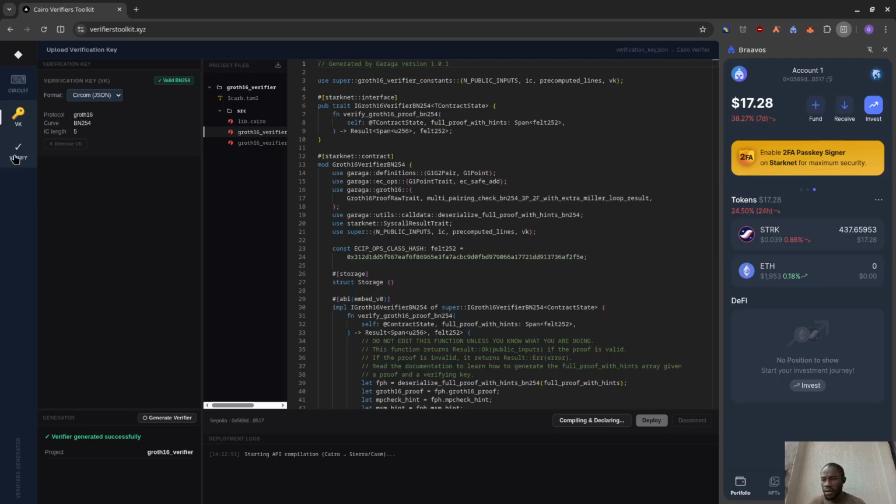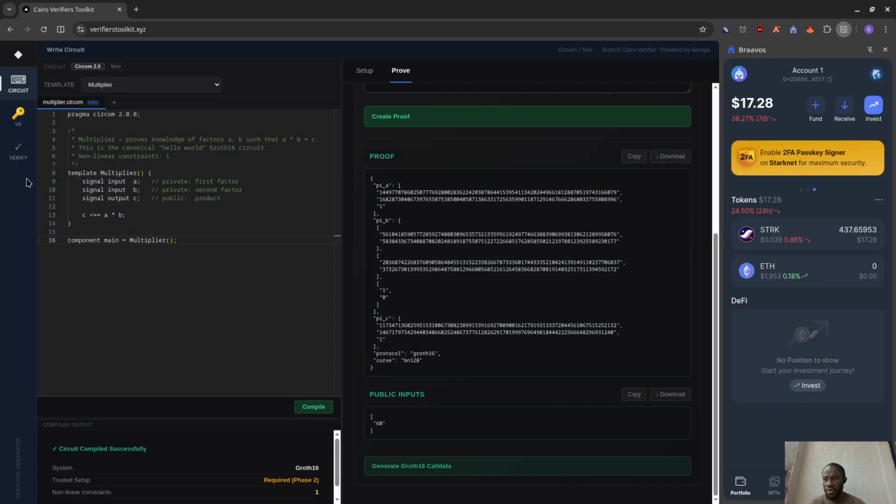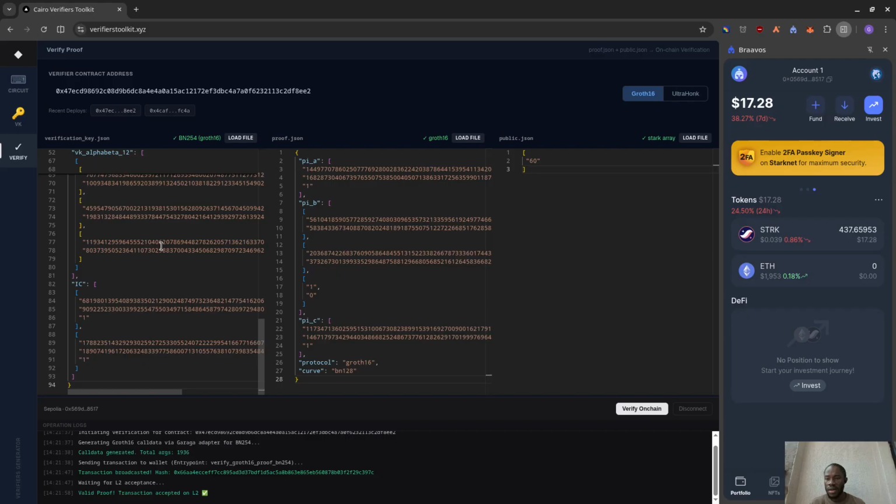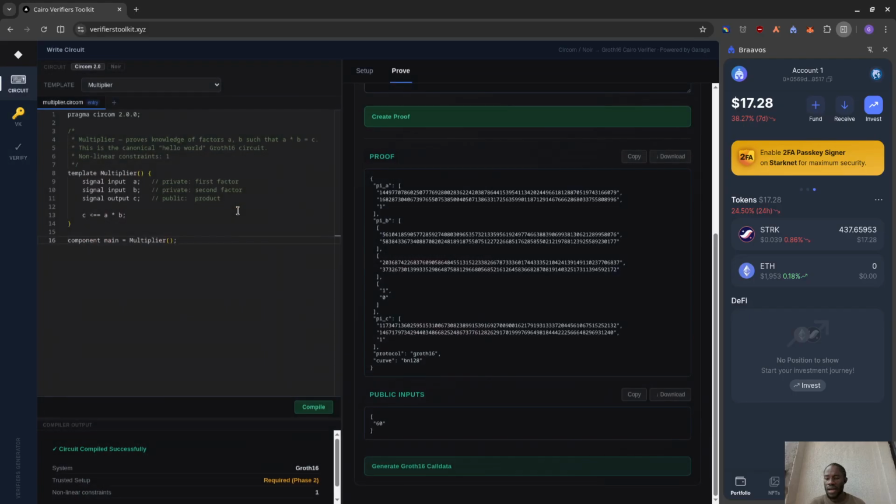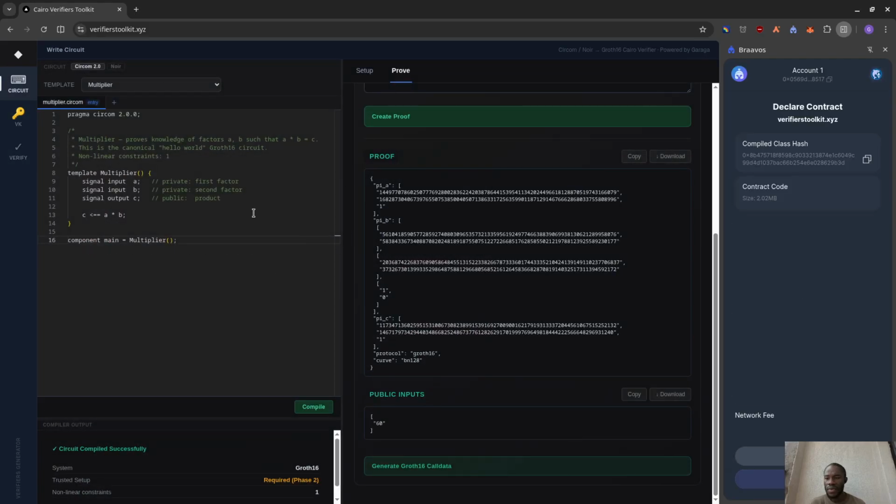So it just uses that and I can go ahead and compile and declare and all that. So even if you didn't compile from here, you could also just come to the verify section, paste in all these values, and then automatically you get verified. You just have to put in your verifier address and all these values. So basically these tools are standalone, the verify section and this other section, they are all standalone, and then you can just use them whenever you want.